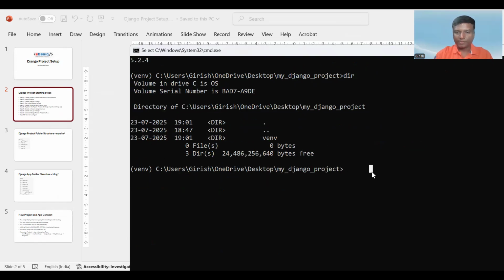That's it. Now what you have to do, start project, and you have to create a new Django project. Okay. So what you have to do, type Django-admin space, and then say start project.